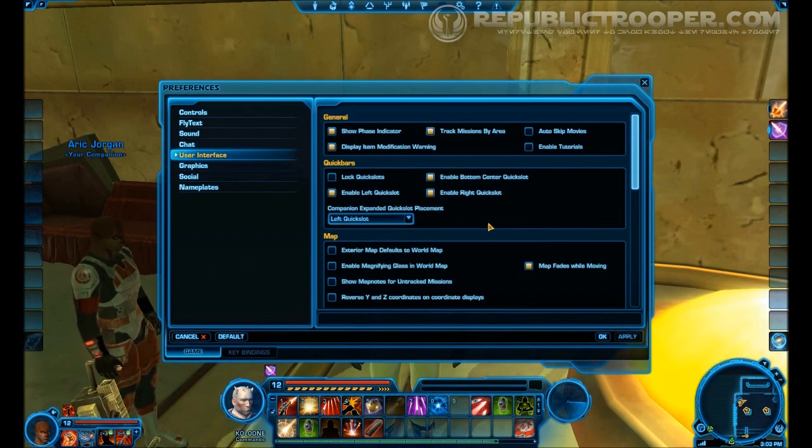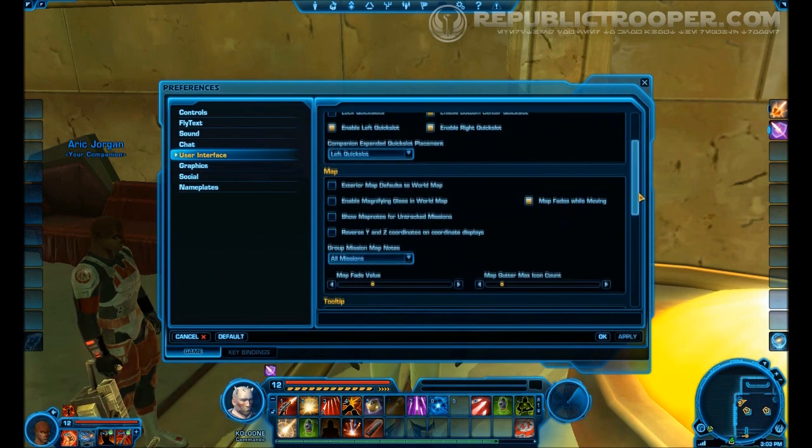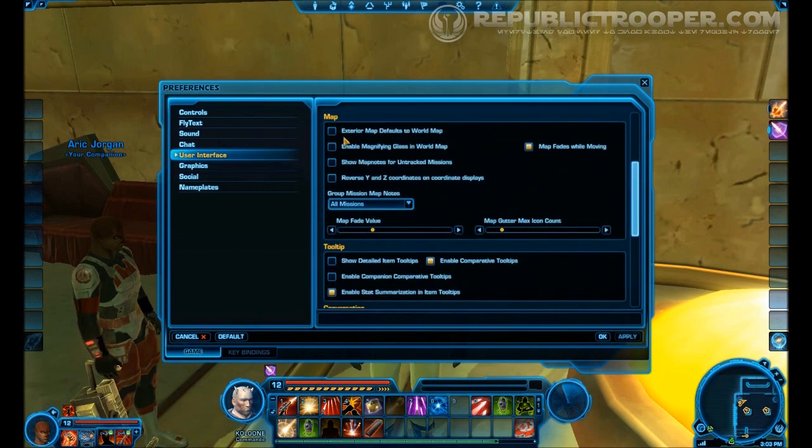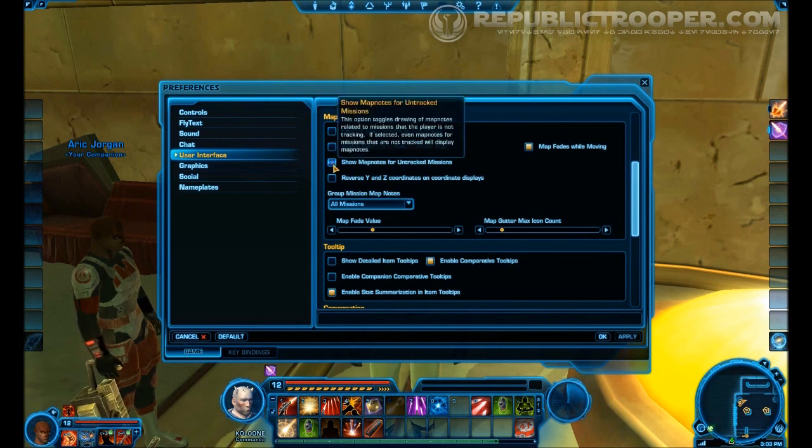Okay. Now we move on to map. Exterior map defaults to world map. Some people like this option. I go back and forth. I turn it on sometimes and I turn it off depending on which world I'm on. Show map notes for untracked missions can be very useful. Once again, it depends on your taste.